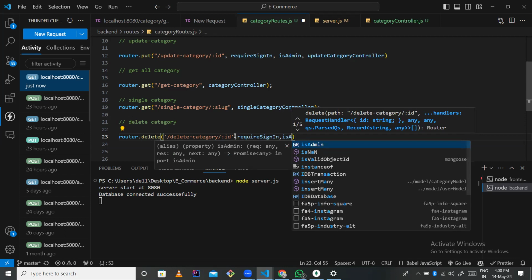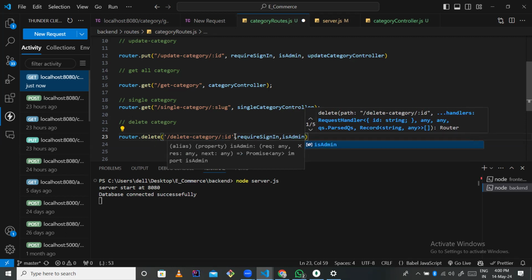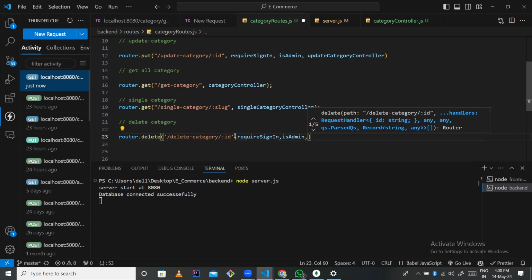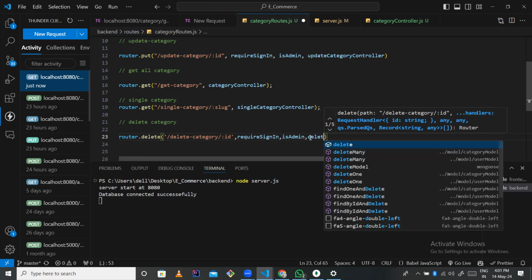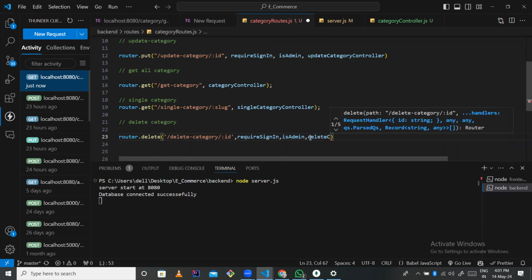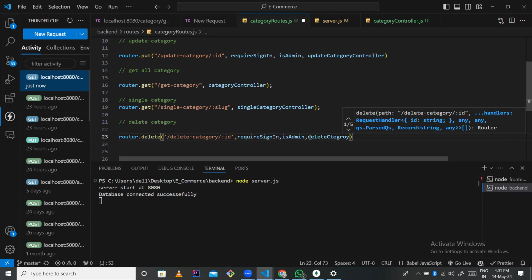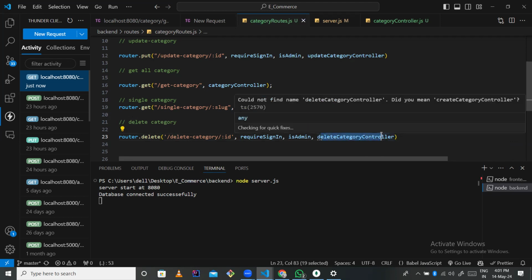And who can delete the category? Admin, no? Admin, yes. Require sign-in, we need the token. And if we get the token, then we need to confirm whether it is admin or not. And after that, we need to create the controller as well, like delete controller. So save it and copy this product from here.